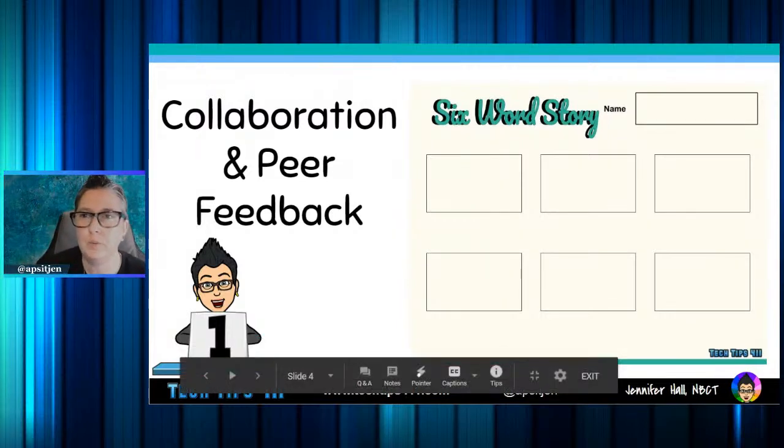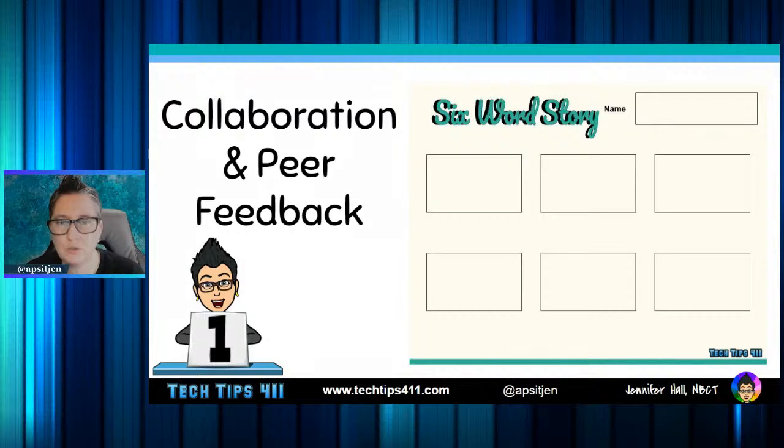So the first one would be using Google Slides for collaboration and peer feedback. Google Slides is such a powerful tool. It allows you to use the commenting feature and allows students to work together. I think a lot of people forget that. They just have students create an assignment and submit it without using the power of collaborating on it or using peer feedback.